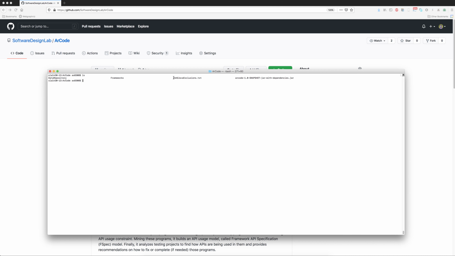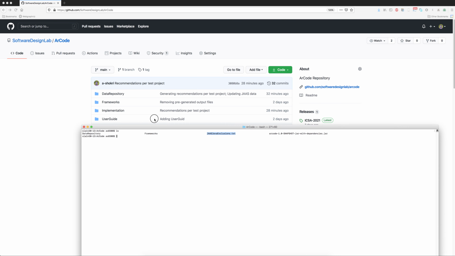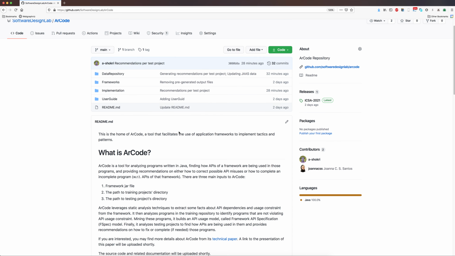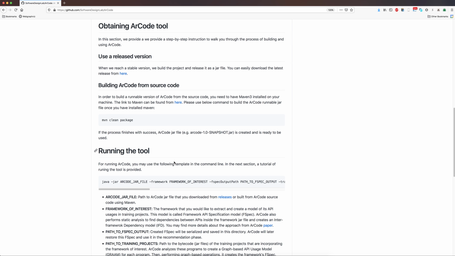One more thing that you need is the Jazz Java exclusions file. This file introduces those packages that ArCode does not need to take a look at, go inside them, and consider them while creating the API usages. This file also is included in all the files that are provided. In the website, you can find what properties you need to provide while running the code from the command line.